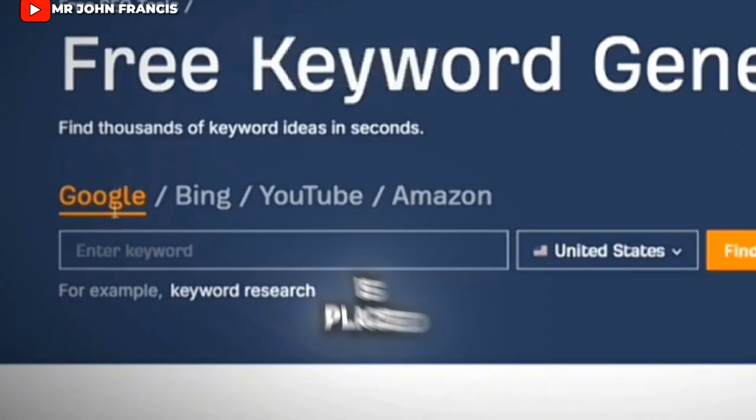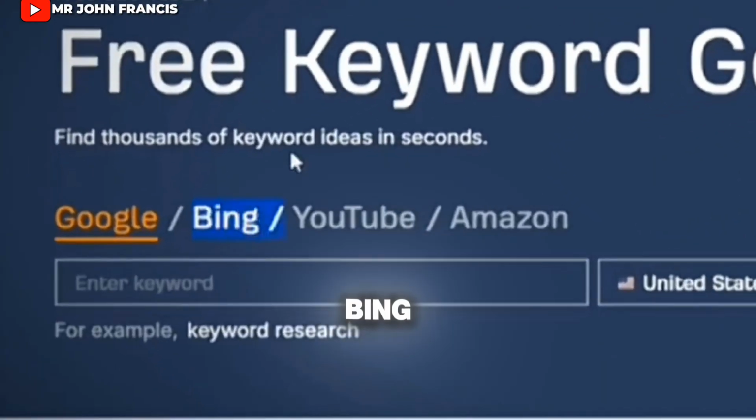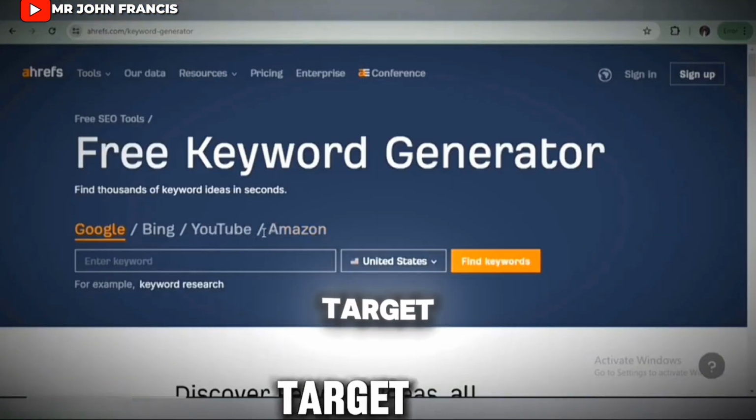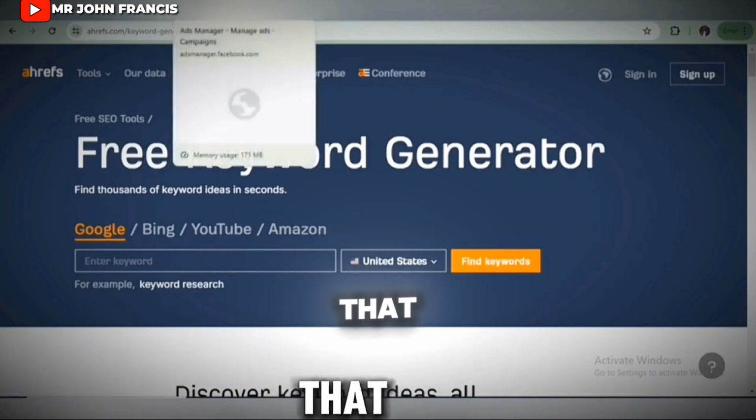For instance, if you want to rank on Google, you have to make sure that this is placed on Google. And if you want to target people on Bing, you have to select Bing. Okay, if you want to target YouTube, you select this, or if you want to target Amazon, select this. All right, this is going to help you to make sure that your posts are ranking on Google.